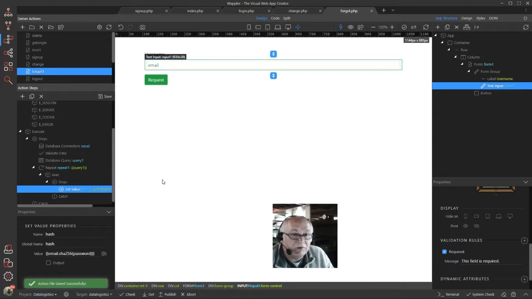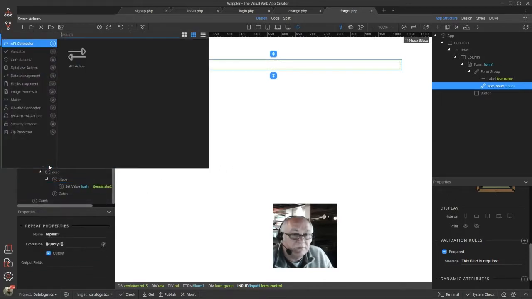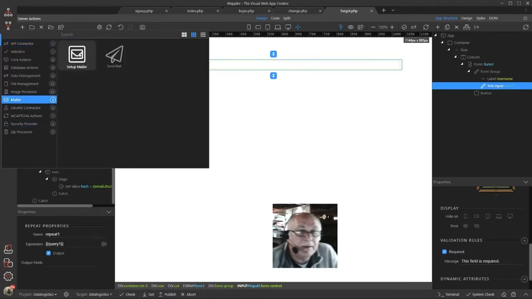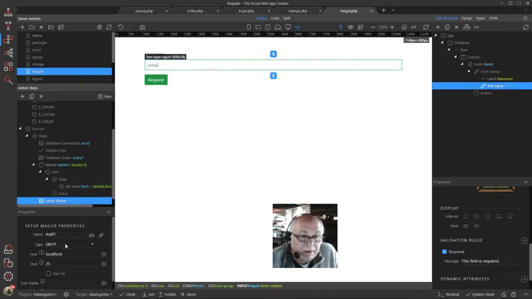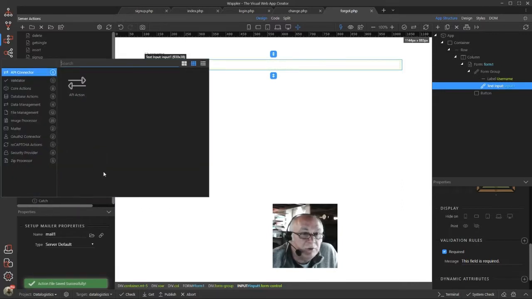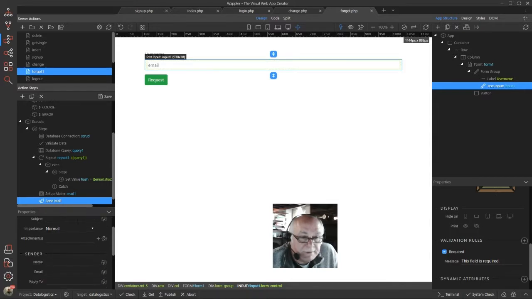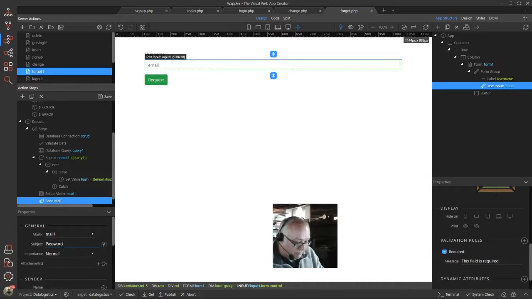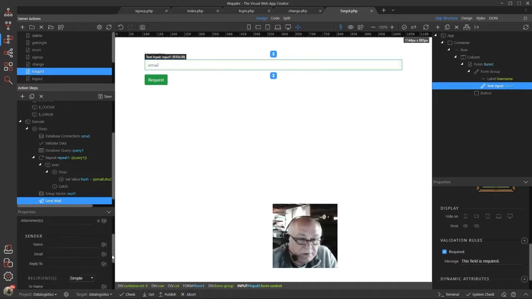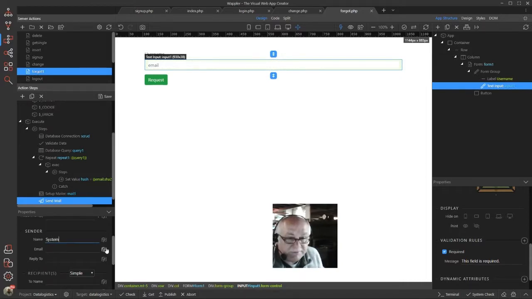And now what we need to do is to email it. So our next step after this is going to be a mailer. We're going to set up the mailer. I'm just going to use the standard server default. And then we're going to send an email to the user. Subject, I'm just going to say password reset. Our sender will be, let's just say, system. Our email will be noreply@datalogistics.uk. Just have to be careful there, because if I get that wrong, the server won't send the email.